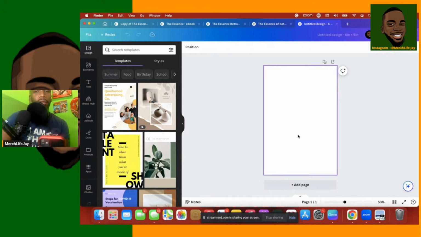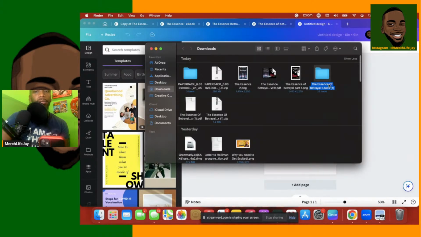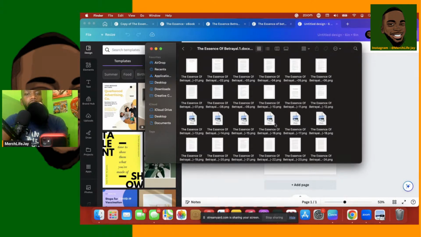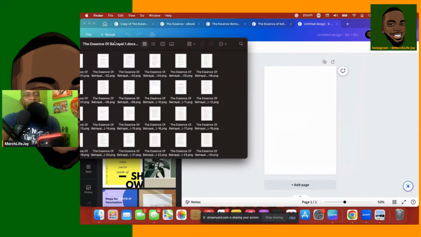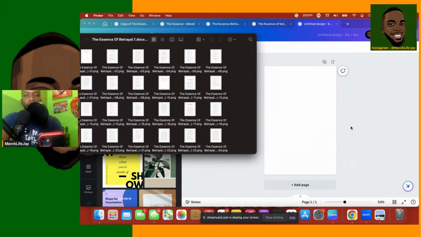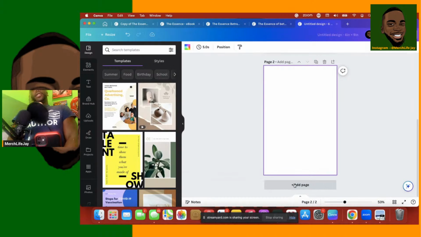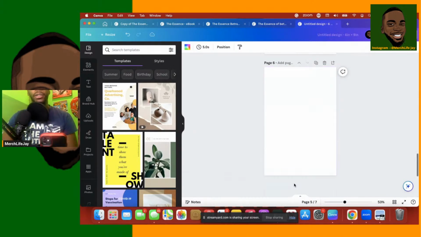So now we got it open. And this is the book right here. This is the PNG of the book right here. And the pages are already numbered, so you know which page goes where. But before we do that, move that over. So you're going to add a page, right? You're going to keep clicking add a page until you get to 26 pages, because this book is 26 pages long.